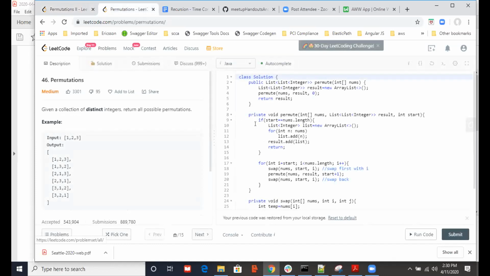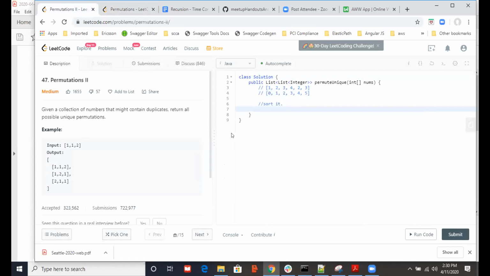So you sort it, and while you're looking for the next number, you check if it is equal to the previous number you have seen. And if you have seen that number, you just skip it because you've already done the permutation with the first one. So you skip it till you get a new unique number. Yes, correct. So yes, this works, whatever you explained.